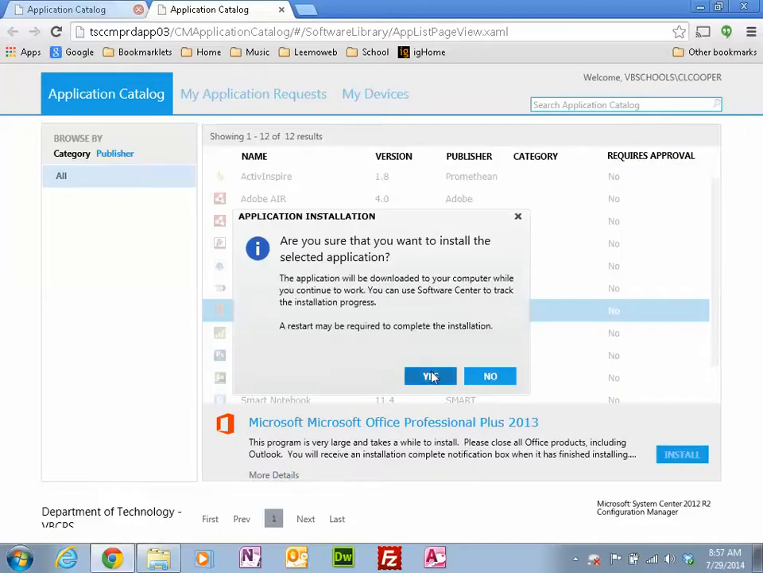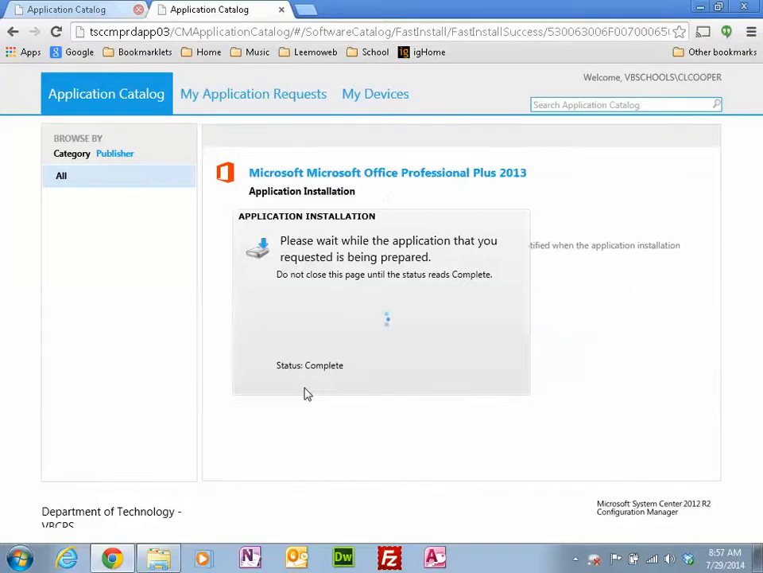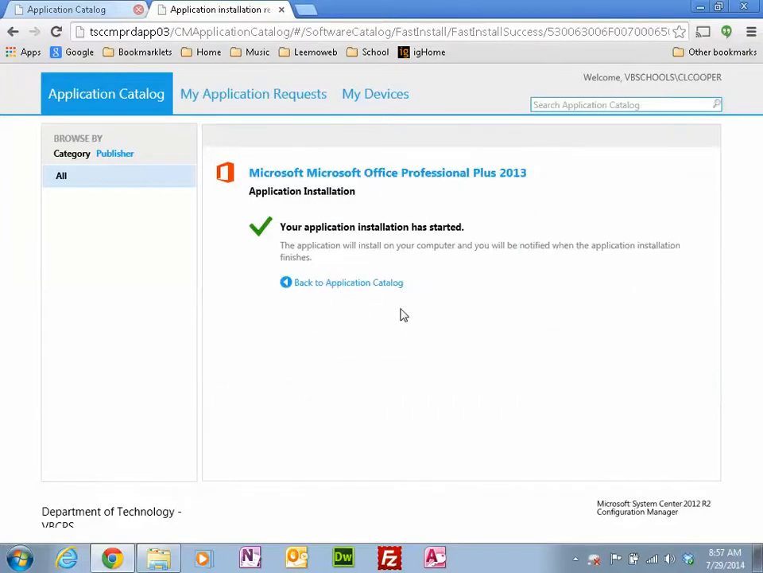Yes, I want to install the selected application, and it's going to actually download the installer to your computer, and then it's going to actually run the installer. This may take a few minutes. So now the status is complete and the application has started.